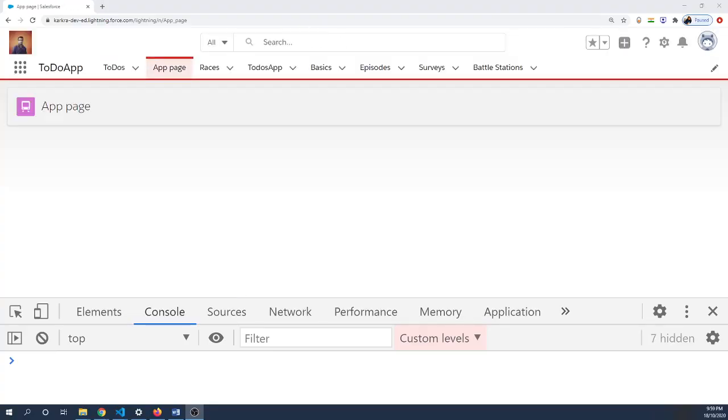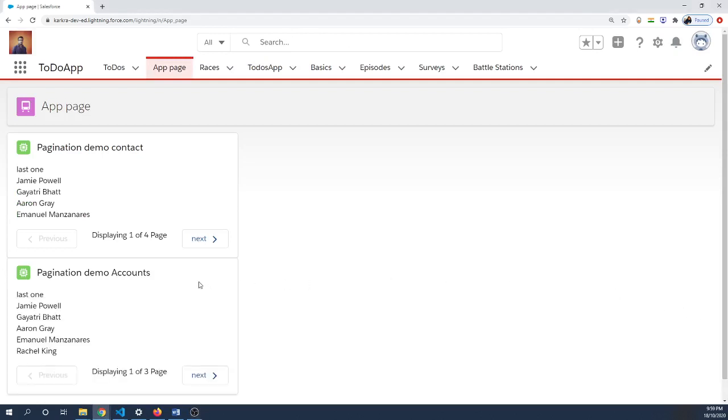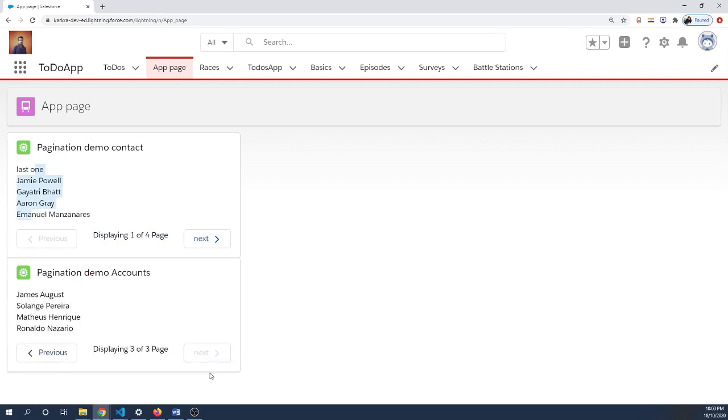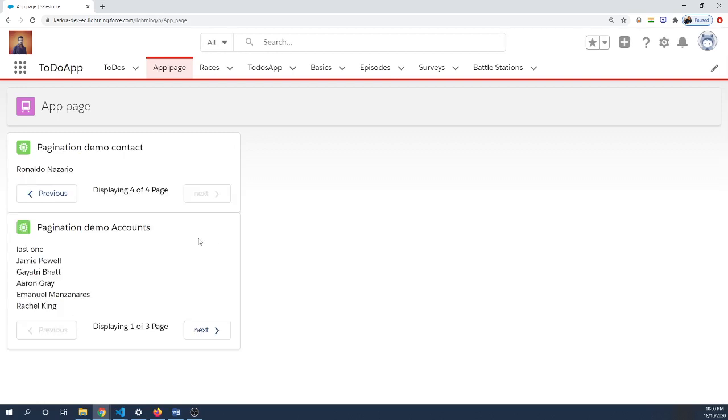I have refreshed the page now, and finally we are getting both the cards, first with the contacts, second with the accounts. Both previous buttons are disabled, that's good. Contacts are more, so it's taking 4 pages, and here it's 3 pages because we are showing 6 records at a time, while here we are showing 5 records. Let's click next, next, and here also it's working totally fine.